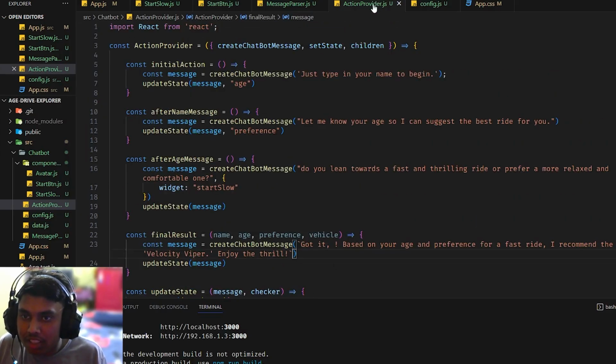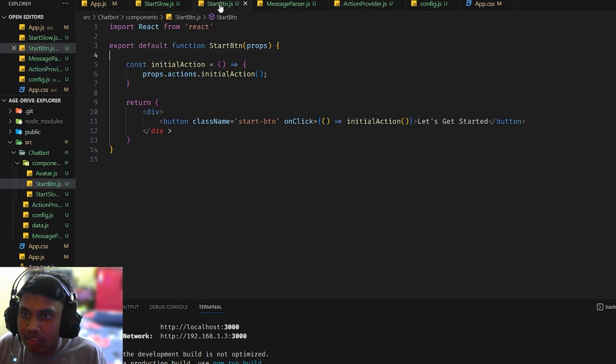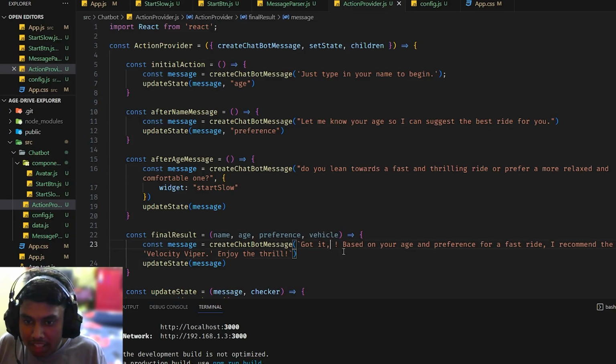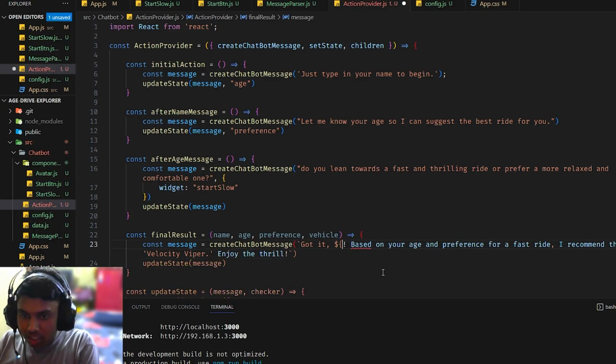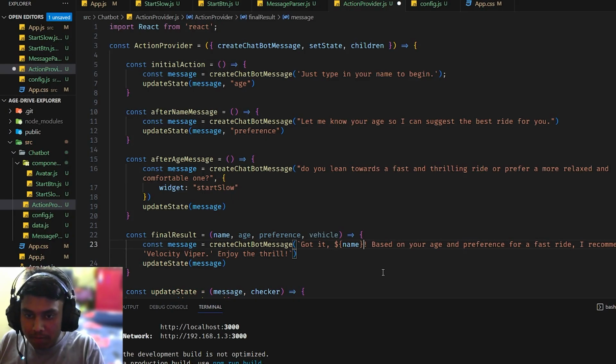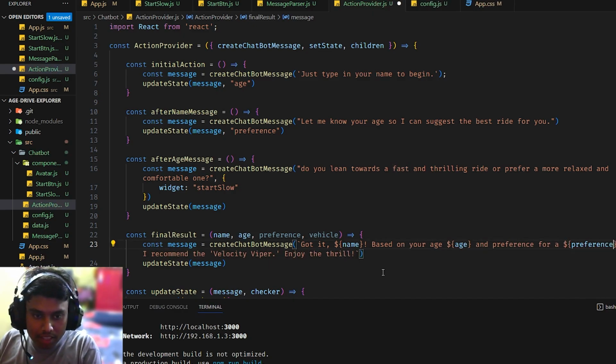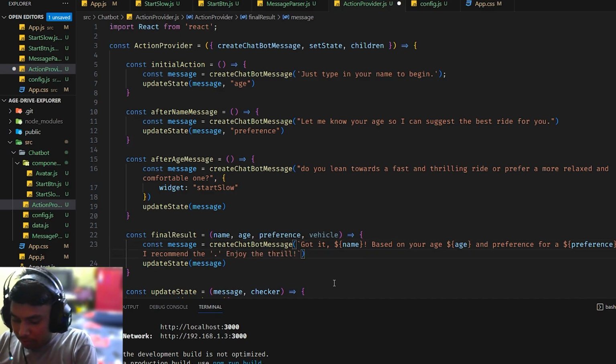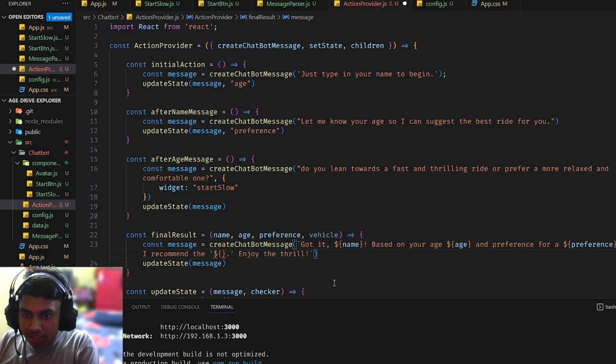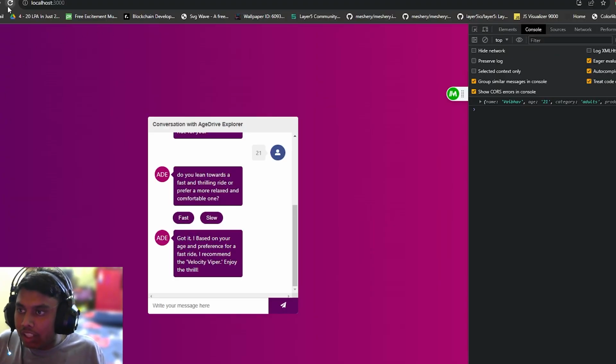So this is because we didn't get any result because we didn't pass here that data. So here we write here like this, name, and here age. So the age and preference will be preference. Okay, and in this Velocity Viper, I'll remove this, and after removing we pass vehicle.